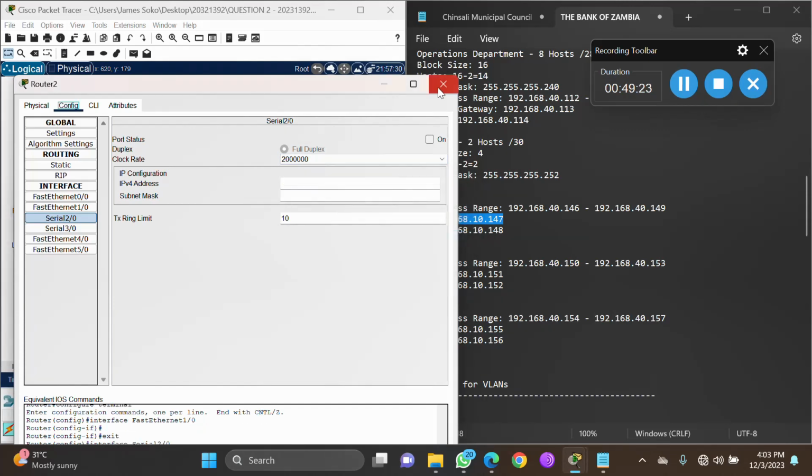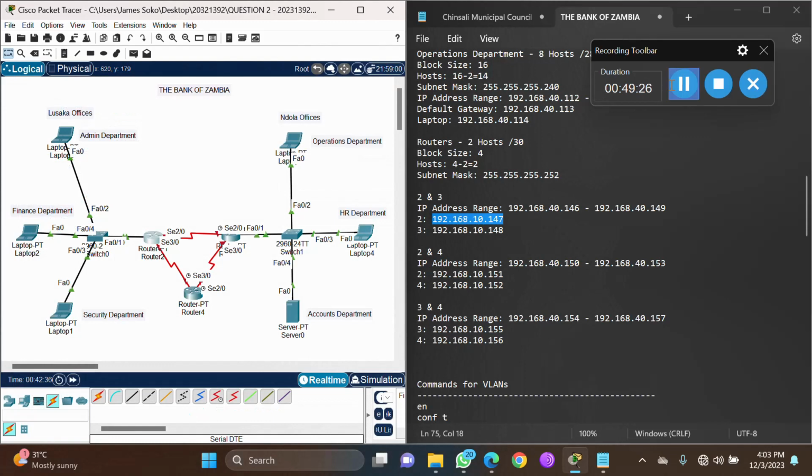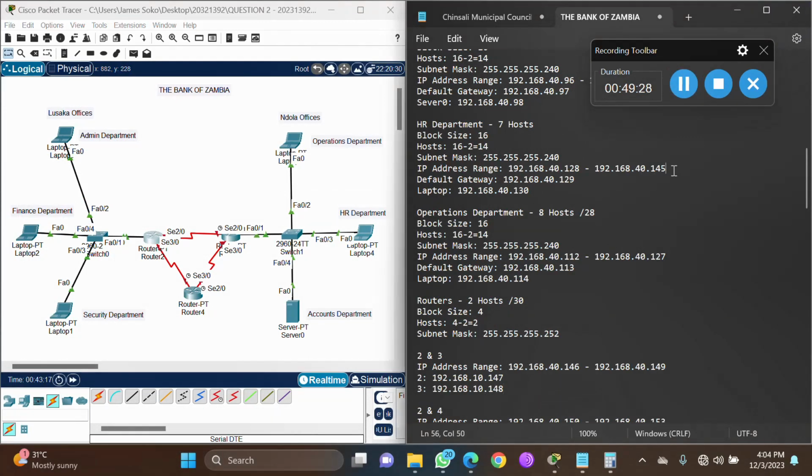Okay, let me check what's wrong. Oh, so here it's supposed to be 143. So yeah, I had made the mistake. So you are supposed to start at 144 for the routers, so like that. We start at 144. Then if I add 4, it's supposed to be -1, so that's 7.